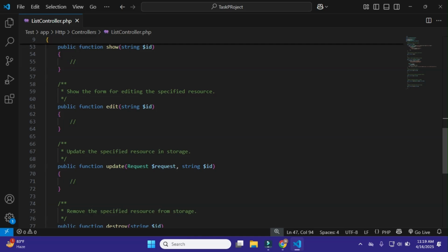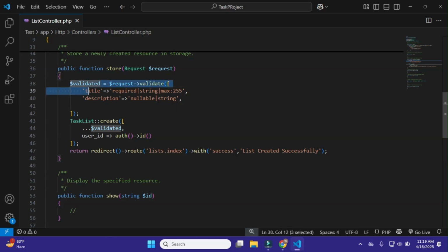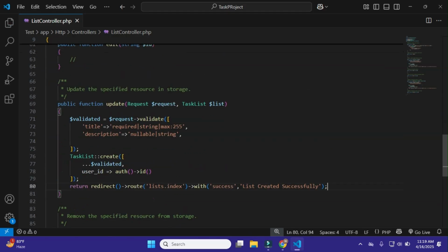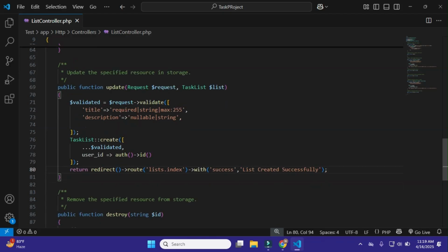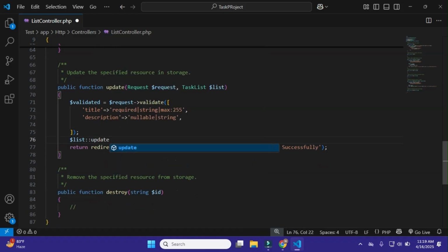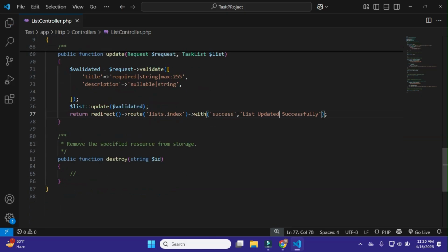it is this, and in the update I'll add here $request, and within it I'll use TaskList, and within it pass $list. Okay, and then I'll copy all this, and pass in it update, and make it $validated request validate, validated in the same way that we validated on creating, and then after it I'll use here $list. Then instead of this I'll use update, and pass in validated. Okay, that's it. We just do this and return redirect route list.index with success, list updated successfully. Okay, that's it. It is just as simple as it is.